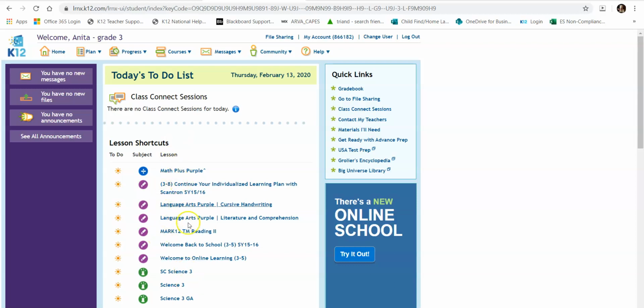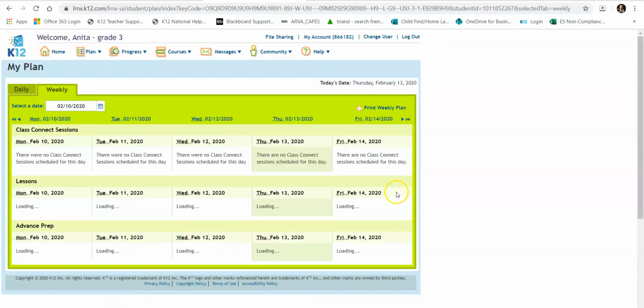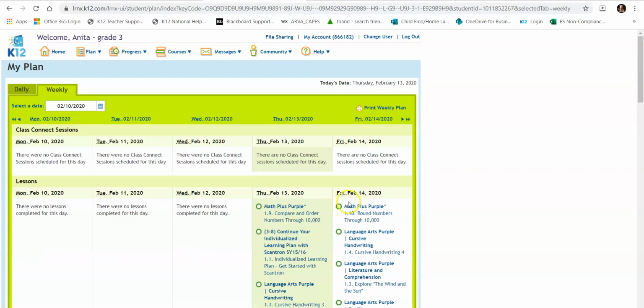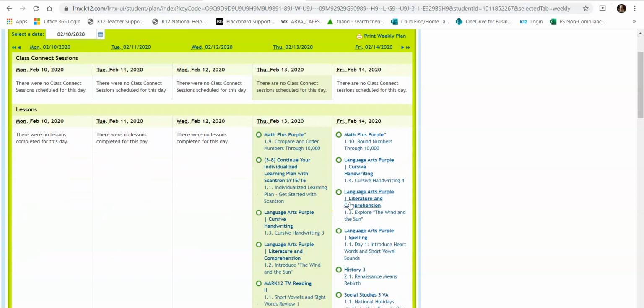I would recommend not using the lesson shortcuts to open your lessons because you could click through all of these courses and you may not have to complete all of those courses for the day. So the best way to find out what your student needs to complete for the day and week is to go to the Plan tab here at the top. You would select that, and I would like for you to select Weekly Plan. When you do so, your students' sessions for the entire week will show up.